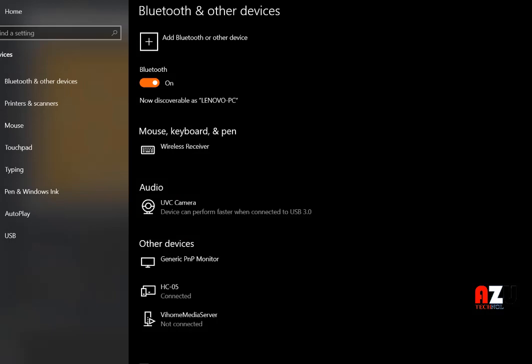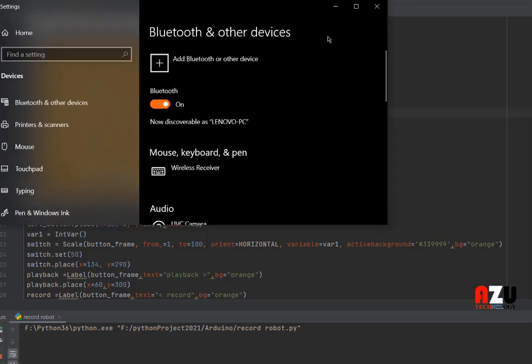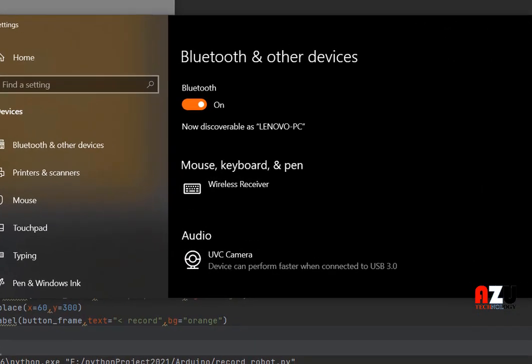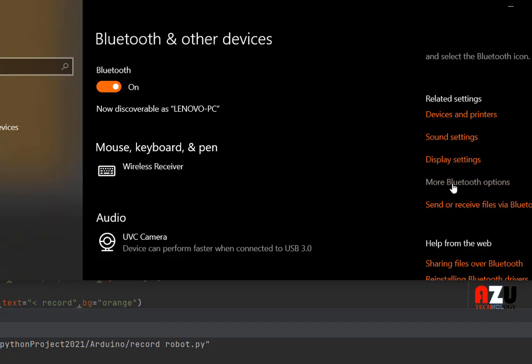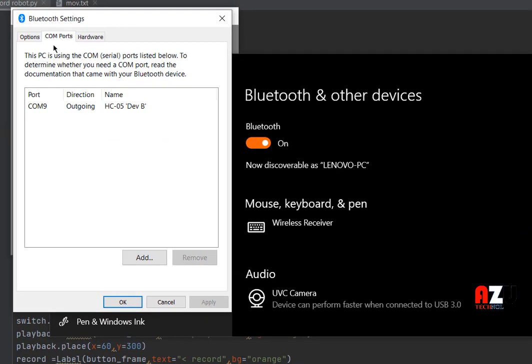Go to the Bluetooth, more Bluetooth options, and you will find the COM. In fact, you will get two COM ports, but the COM with this DEV B is your COM, okay? This one.